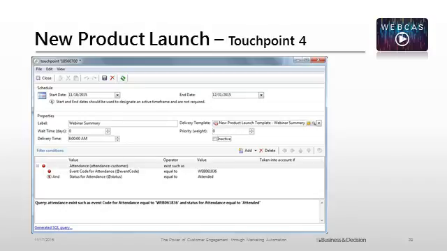The touchpoint 4 is the webinar summary. Assuming that the webinar took place on November 17, we set the start date of this touchpoint at November 18 to send this summary the day after. All the recipients who attended the event will be included in the target of this touchpoint.